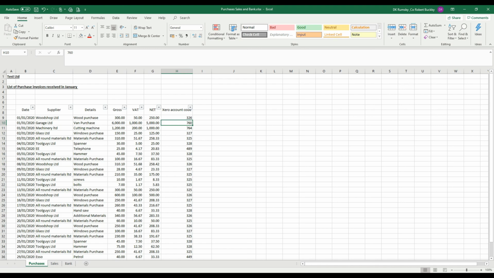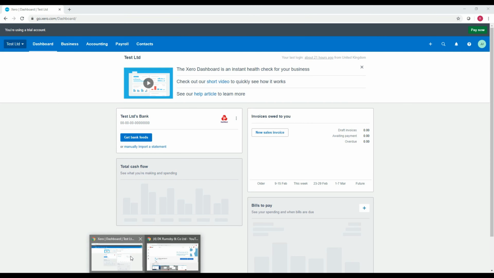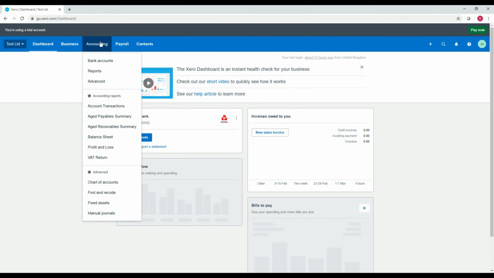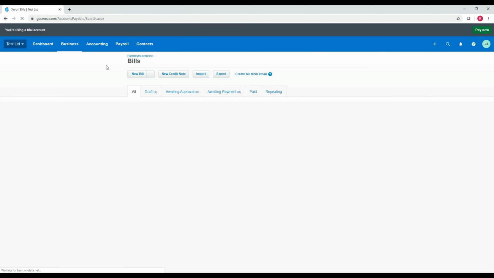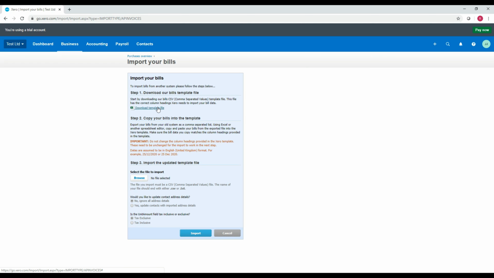So the first thing we're going to need to know is how to tell Xero to import these, and basically give it to Xero in a way that it can read the information. Thankfully we're going to have a template for us to be able to do that. In order to get to that, we're going to go to Business, Bills to Pay, and then we're going to go to Import, and then thankfully we can click here to download a template.